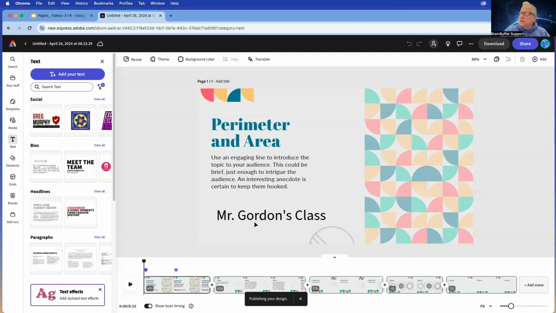And what Adobe Express is doing is publishing a link, and you'll have this link that you can copy and put in your learning management system or Google Classroom or wherever you want to send it out. And every one of your students will have this same layout and they're not going to impact or change anybody else's. So they can create their own.